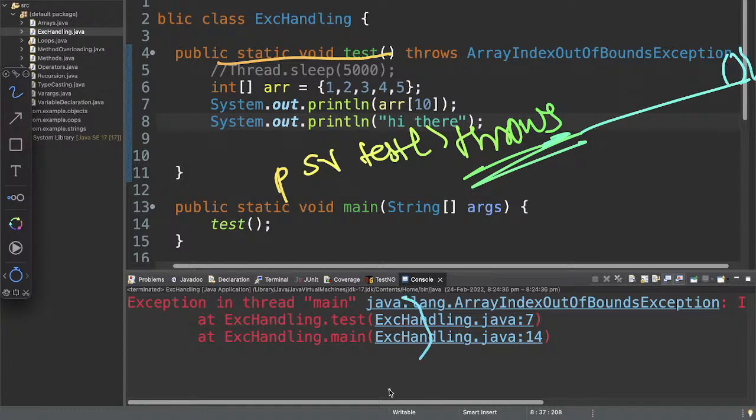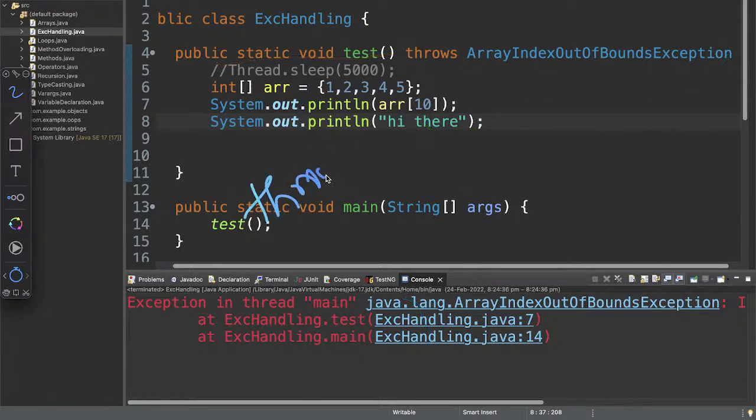I believe that it's much clearer to all of you. So throw will deliberately throw an exception. Throws will give you the warning, or the meta information, the metadata about a method. Not the warning, I am just explaining it in my way, but actually it will give you the information about the test method that it might throw an exception called array index out of bound.